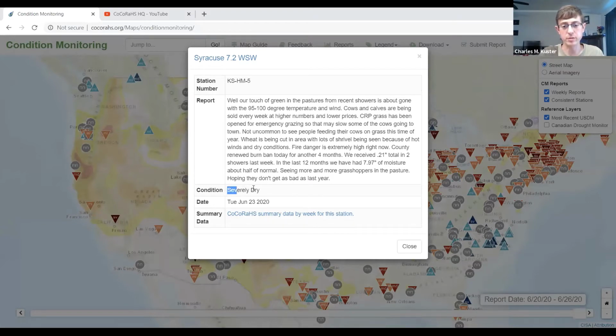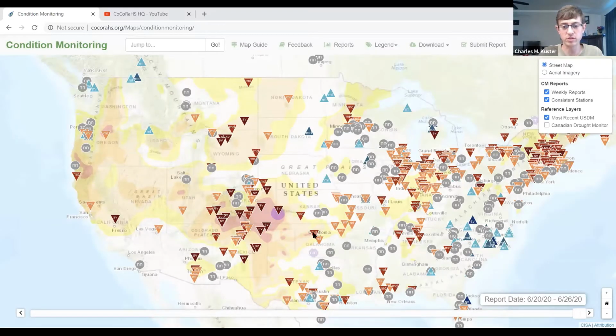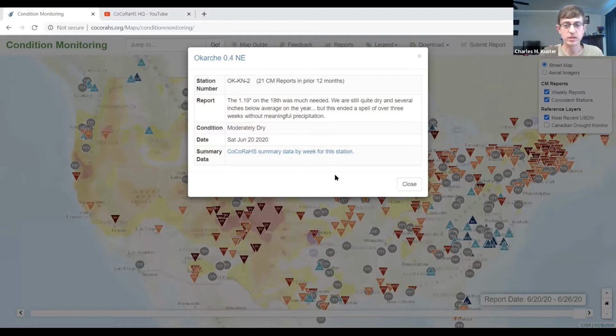This person says it's severely dry. They had a touch of green in the pastures, and it's now gone with 95 to 100 degree temperatures and wind. So this is just really cool to see. We can bring Oklahoma here. They're still quite dry, several inches below average on the year, but at least they got a little bit of rain in the last week or so.